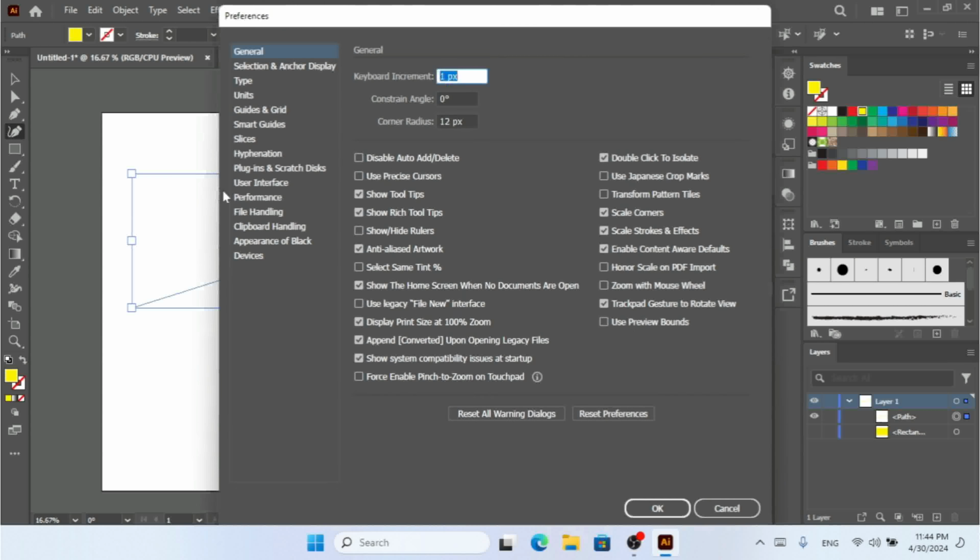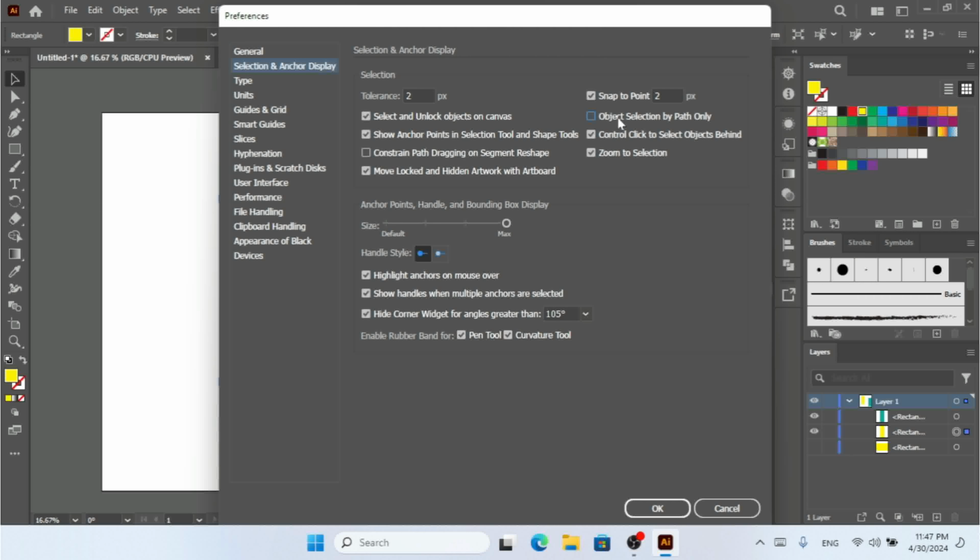And the next option under selection and anchor display, we have this object selection by path only. If you check this option and click OK, now if I want to move this object or shape, I can move it, but only from the path. So this is the path, I can move it from this side of the path, or from this side, or from this side as well, but I cannot move it from the middle of this object.